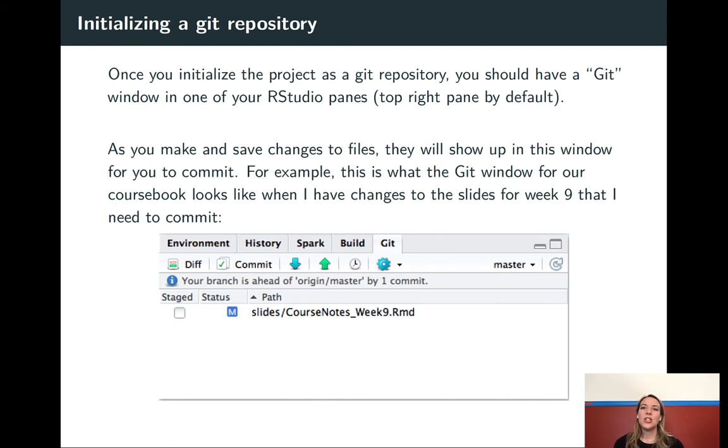All right, so I just mentioned once you do that, you'll have this Git window. And this is a window where you can make what are called commits, and then you can also look at what's called your history. So this is what this window will look like. It will keep track of things that haven't been tracked yet, and things that are being tracked but have been changed since the last time that they were committed.